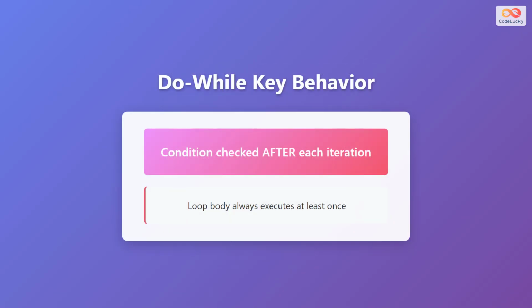The defining feature of the do-while loop is that the condition is checked after each iteration, not before. This means the loop body always executes at least once, regardless of whether the condition is true or false initially. This behavior is particularly useful when you need to perform an action first and then decide whether to repeat it, such as validating user input or running a menu system.